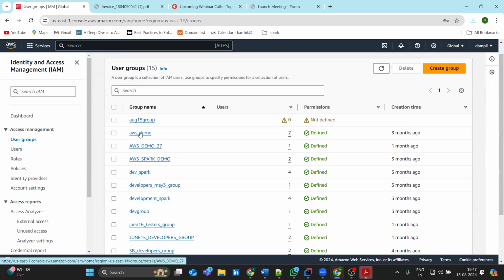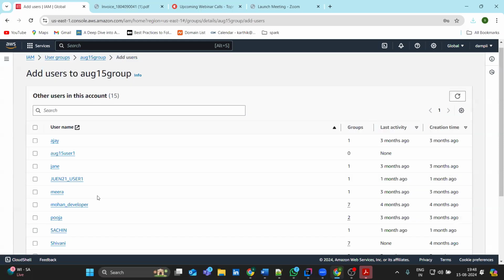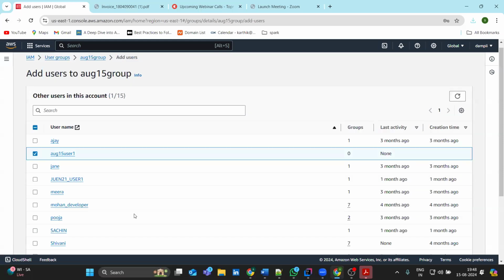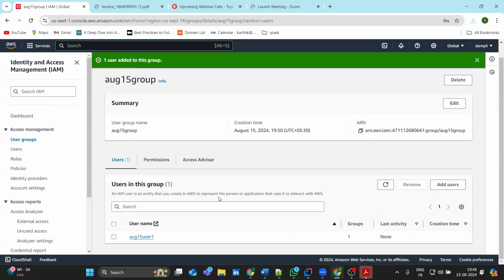I'm going to user groups. What is a user group? Like the WhatsApp group you create, get into that group. After getting into the group, I want to add the users. You can see here there is an add users option, same like WhatsApp. I want to add August 15 user one. Now I added that guy under the August 15 group. I created a group and added a user. Both are fine.